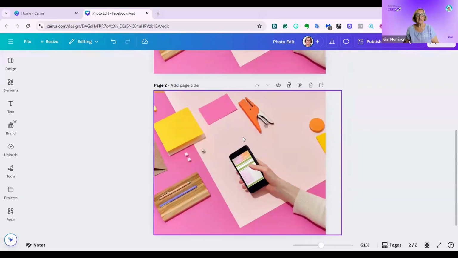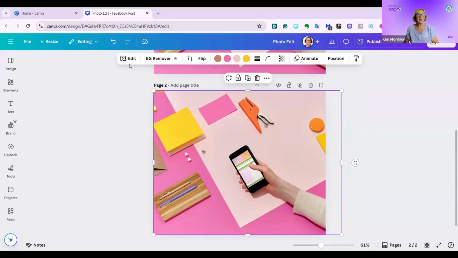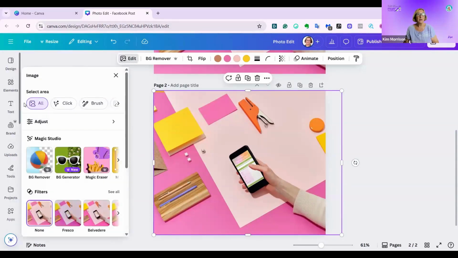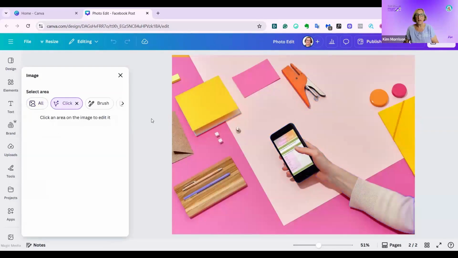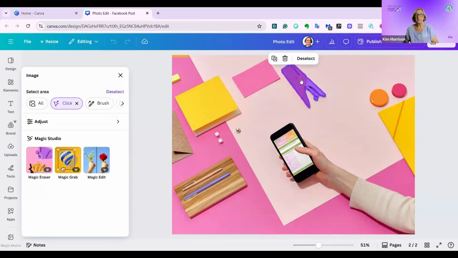The first thing I'm going to do is click on the whole photo and go to Edit on the floating toolbar above. And you can see under the image, they've got all these options along here. And the first one I'm going to choose is click. You can see these all now flashing at me so I can decide which one I want. And I think I'm going to go for the stapler. I'm going to click on that.